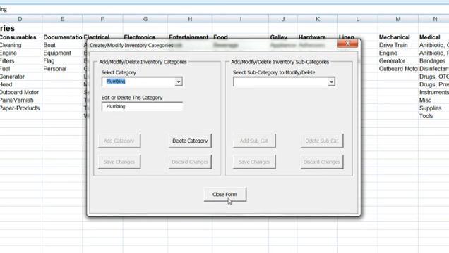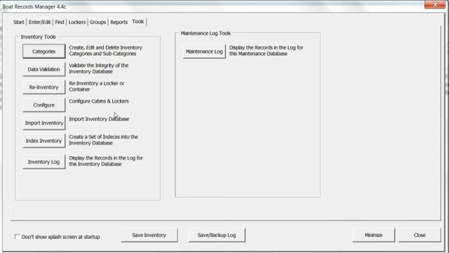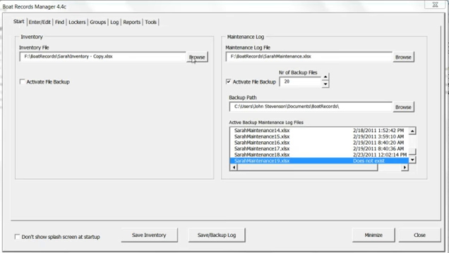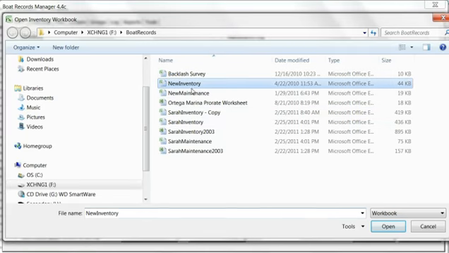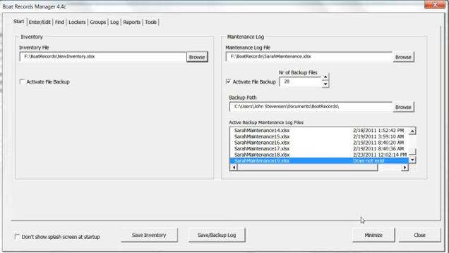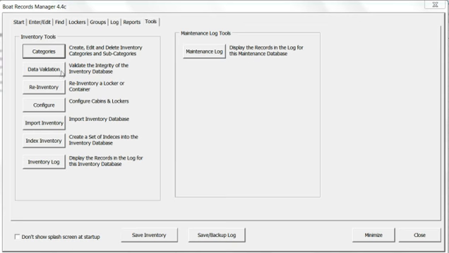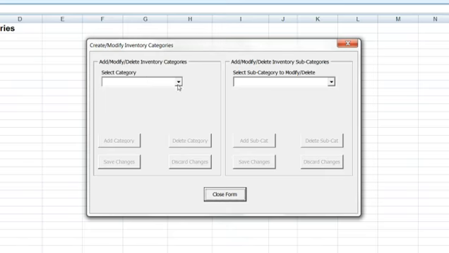But in any case, let's start from scratch and create a whole new set of categories. So to do that, I'll open up a new inventory file, which is blank. Then I go to the Tools and to the Categories, and now we have no category, so this is just a Cat 1. You wouldn't want to use that.